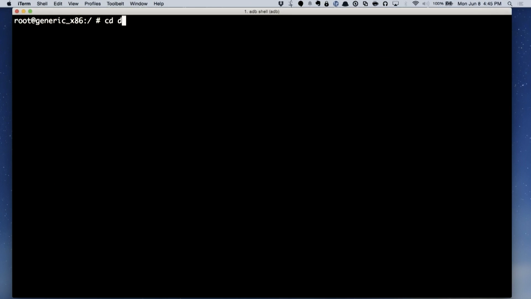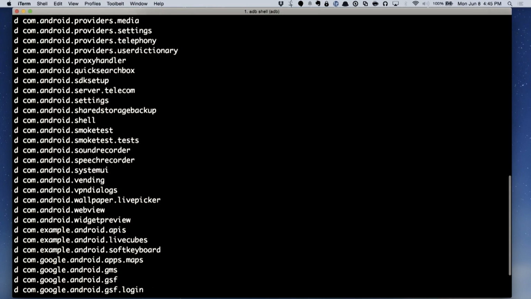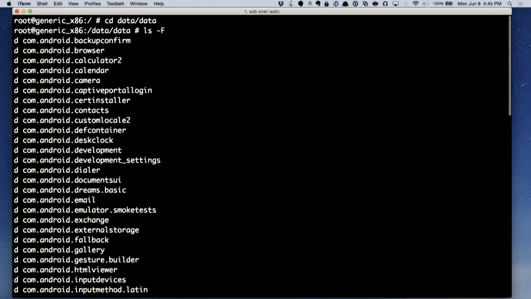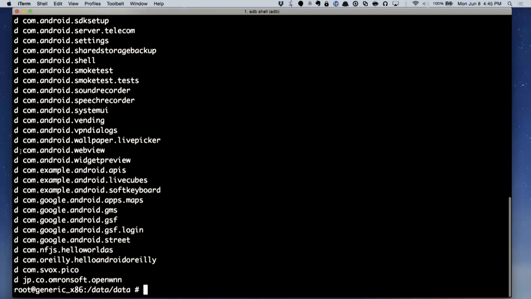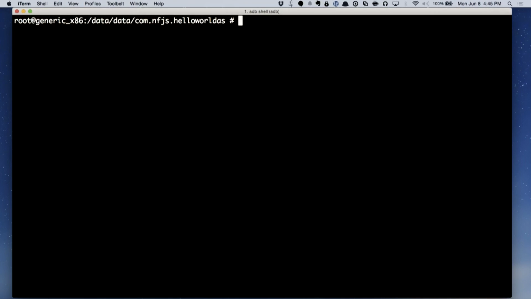I know I want to go inside the data folder, and inside that data folder, again, if I do an ls, then I can see all these different subfolders corresponding to the different applications. This is an indication they're all directories. If I change directory to, in this case, the one I have in the GitHub repository, nfjs.helloworld.as. Let me clear the screen again.